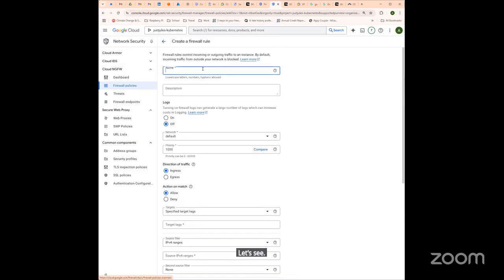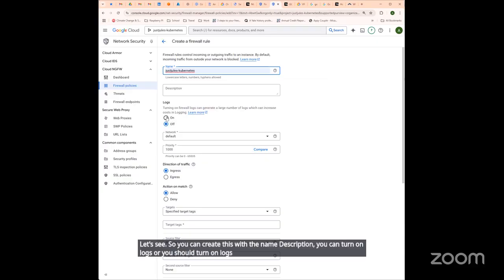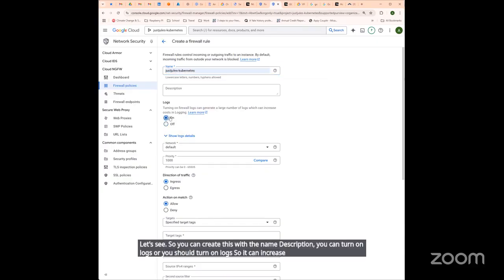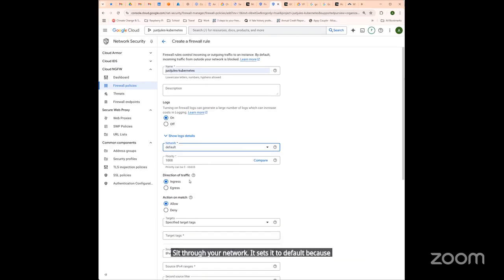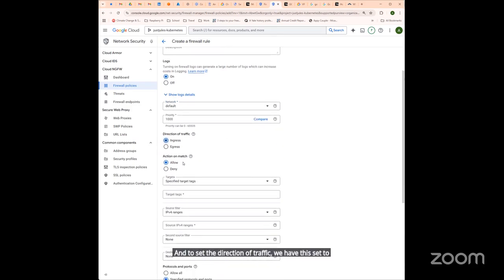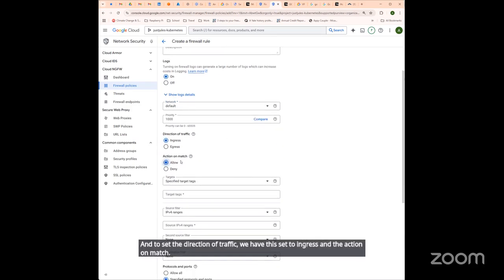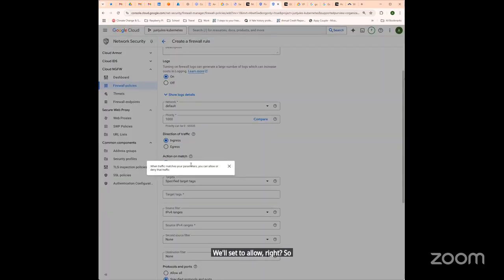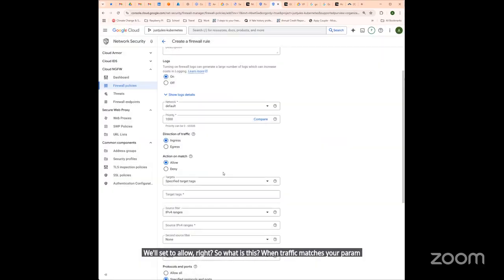So you can create this with the name, description. You can turn on logs, or should turn on logs. It can increase costs, but it is good to have your logs to make sure you have a secure environment. Set to your network. It's set to the default because that's the only VPC we have. And to set the direction of traffic, we have this set to ingress. And the action on match, we'll set to allow, right? So what is this? When traffic matches your parameters, you can allow or deny that traffic, right?